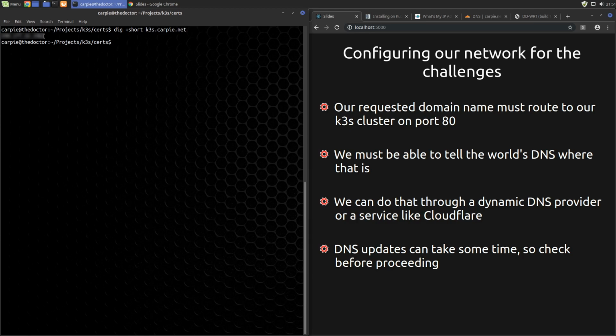Now if you're using a service like Cloudflare, Cloudflare has the ability to hide your public address, so you might get Cloudflare's address there, but those will work as well. The key point is this has to resolve before you go on or your challenges won't work.